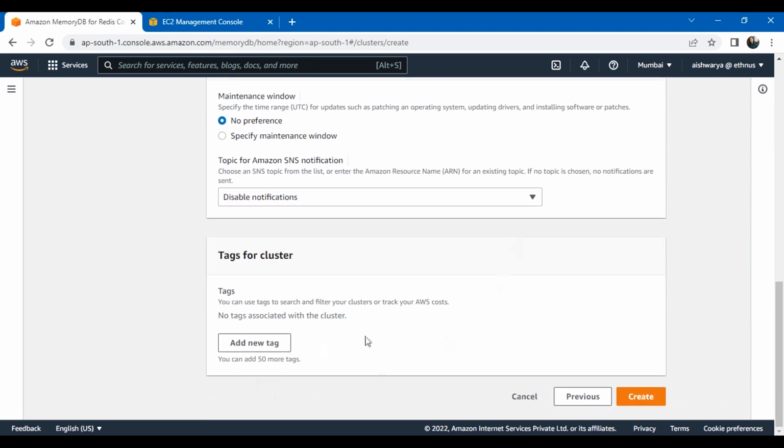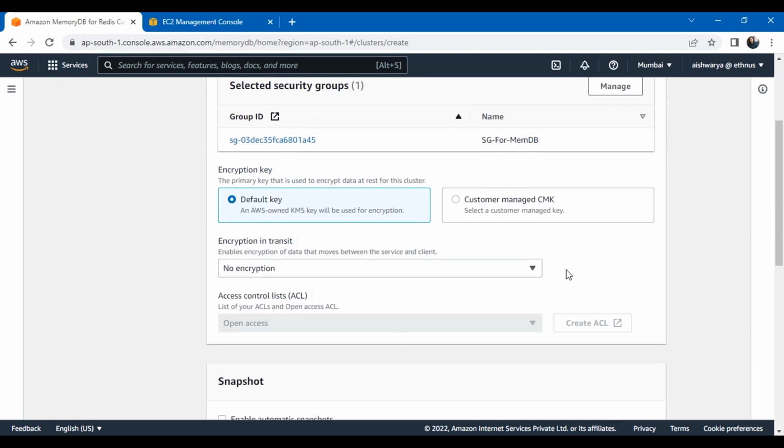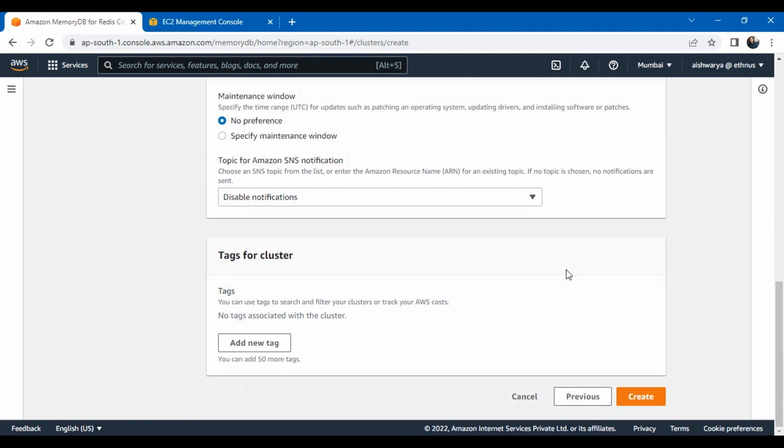You can add a tag if you need. Other settings also you can change as per your requirement. This was just for demo purposes, so that's why I chose the basic settings only. Then I will create the cluster.